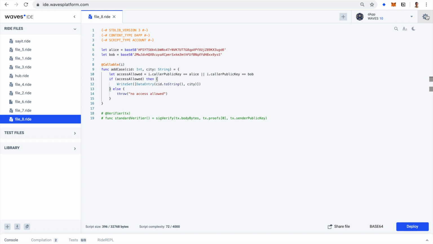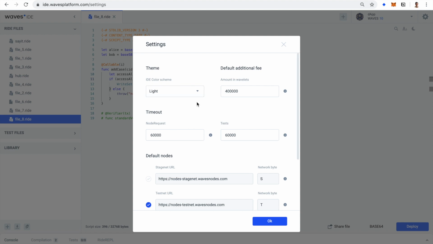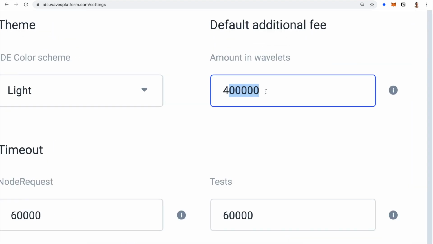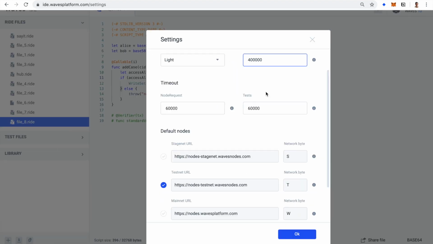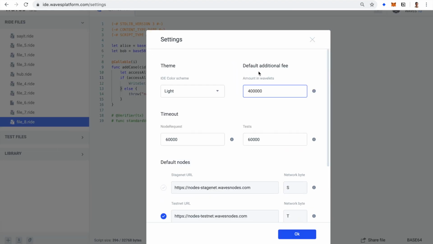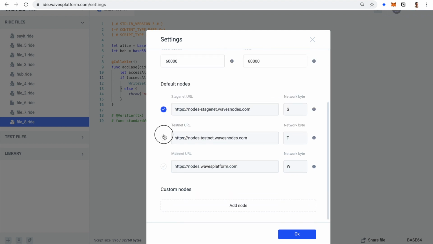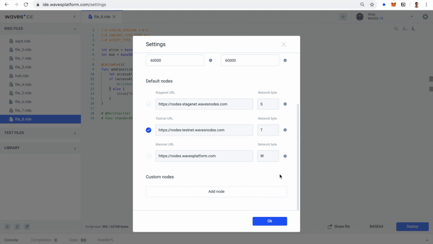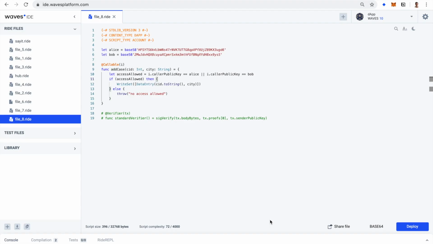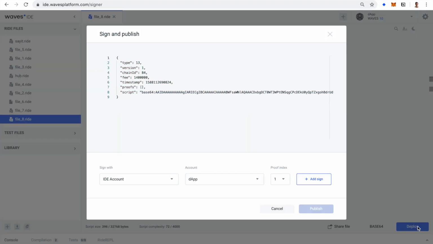Let me show you some more preferences that you need to switch before pushing the deploy button. First of all, I really recommend you to add a default amount of fee you're paying. This amount, 400,000, because this amount is what you pay as an additional fee for a smart account. Just insert this amount here and switch it to testnet. Okay. Switching to testnet makes you sure that you are working with a test account. And you also can top up your balance with test coins. Okay. And then you can deploy it.